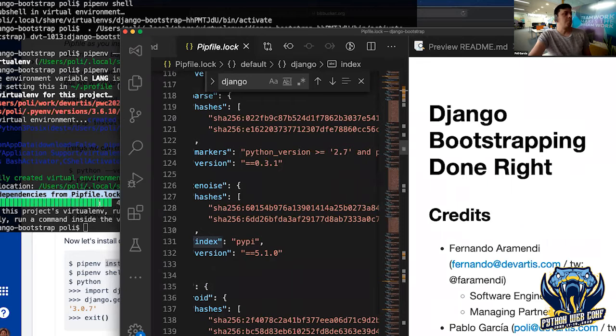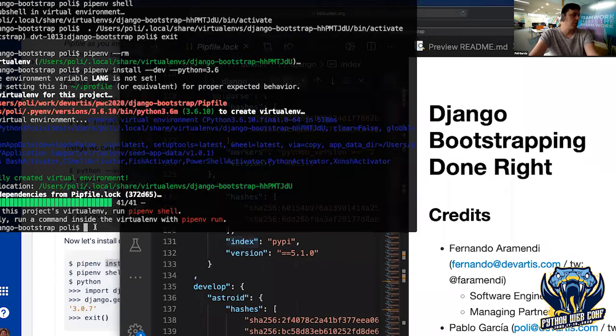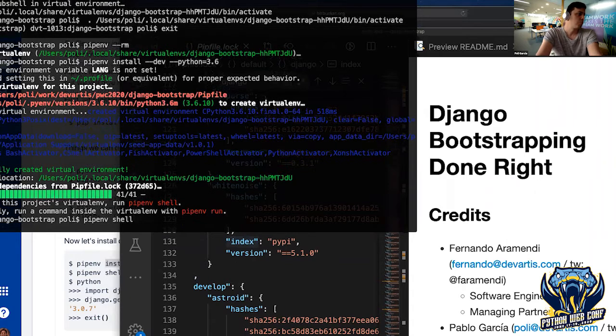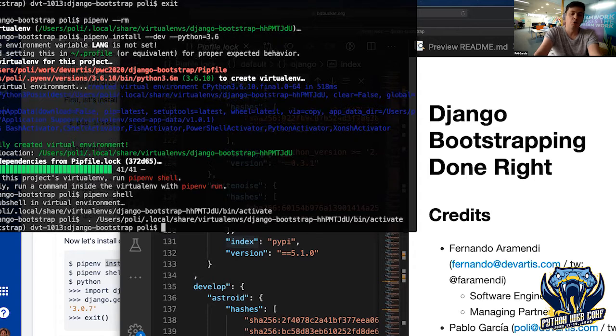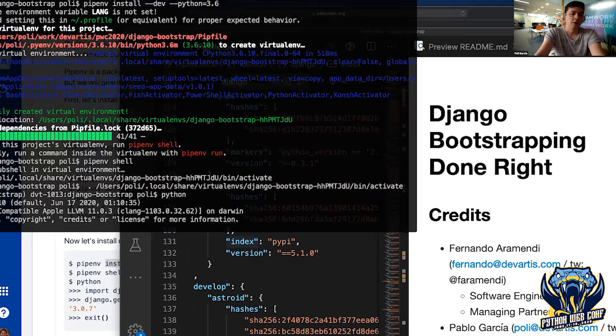Okay, so we have our environment here. Let's activate it with pipenv shell. Okay. So now I can just run Python, and let's see what version of Django I'm using.